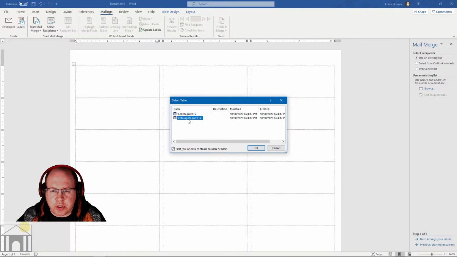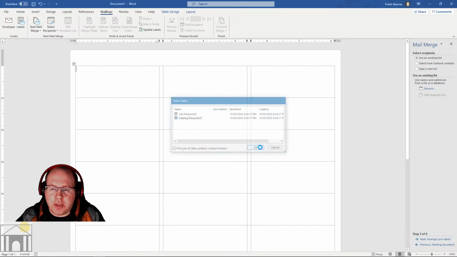Actually, we're going to choose catalog request, the second page on there. You'll notice right down at the bottom of the dialog is a box that says first row of data contains column headers. Remember I told you about putting those headers at the top? This is telling Word that the first row has headers, and not to use that as information, but to use it to define the information. So I'm going to hit OK.